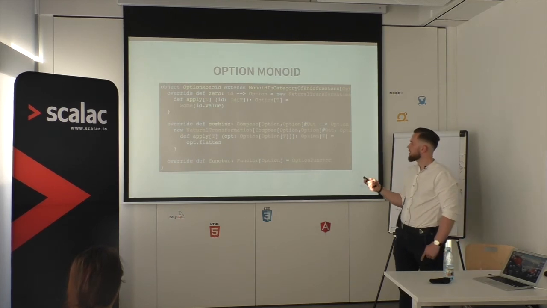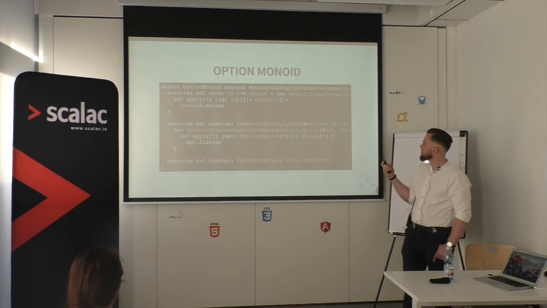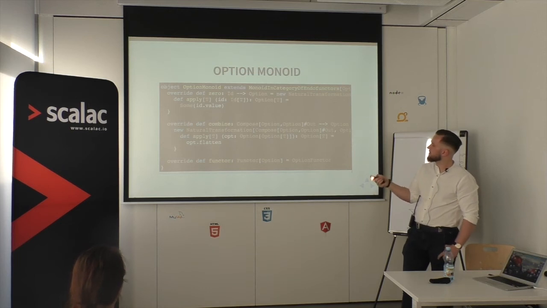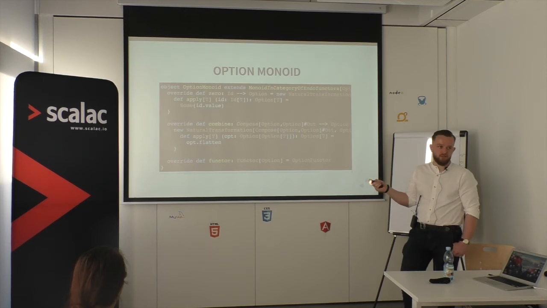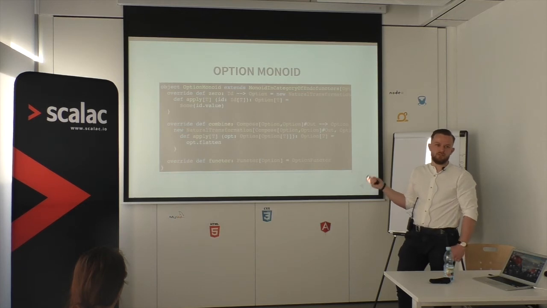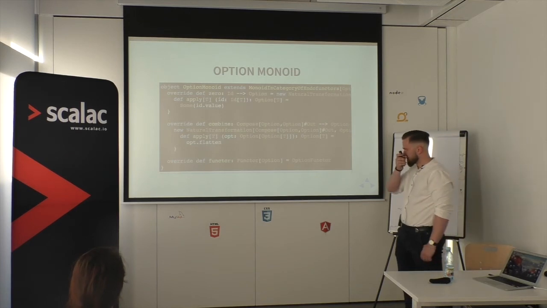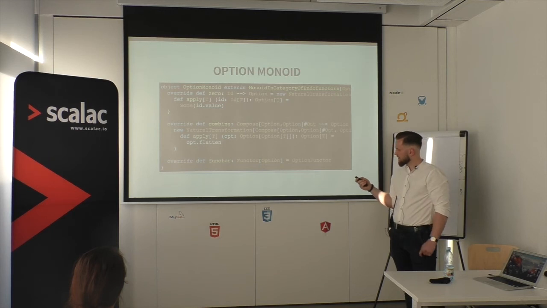Okay, and here is an example of an option monoid. So we can say that option is a monoid in category of endofunctors because we are able to define a natural transformation which takes an instance of ID and returns an instance of an option for any given type. So we just extract the value from ID and put it inside option. That's really not difficult.